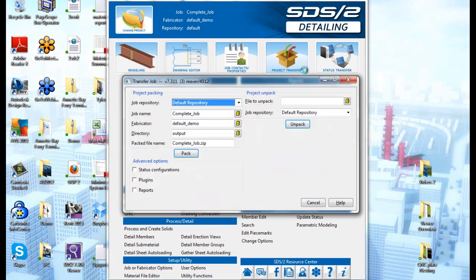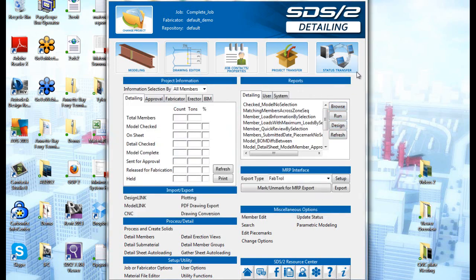Inside of project transfer, this will allow you to zip up a job and send it to anybody you'd like. Simply select the job and fabricator, hit the pack button, and the job will be zipped. You can include advanced options such as status configurations, plugins, or reports. When this file has been received, simply hit the Unpack button, and it will unzip it to the correct location.